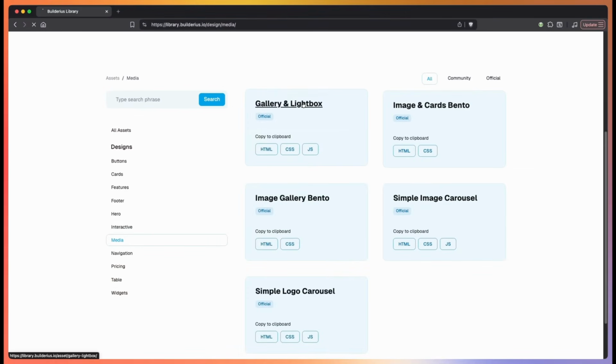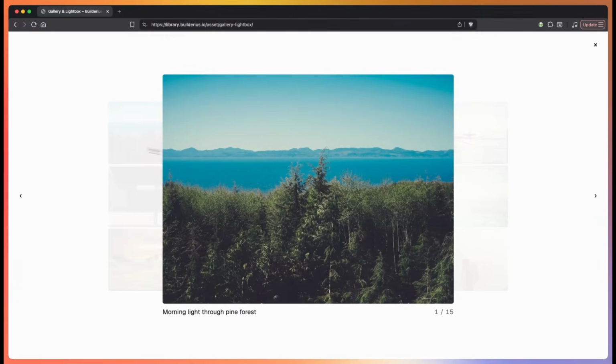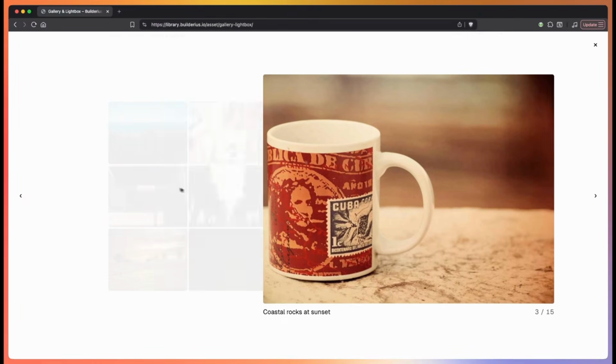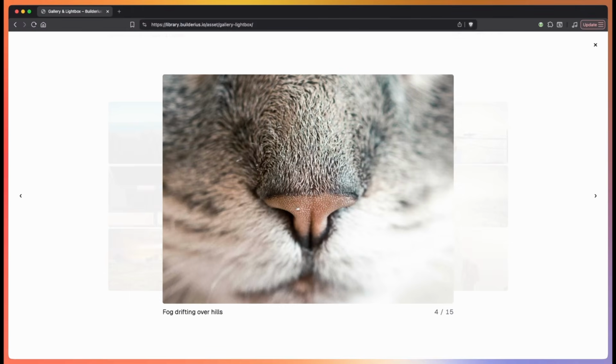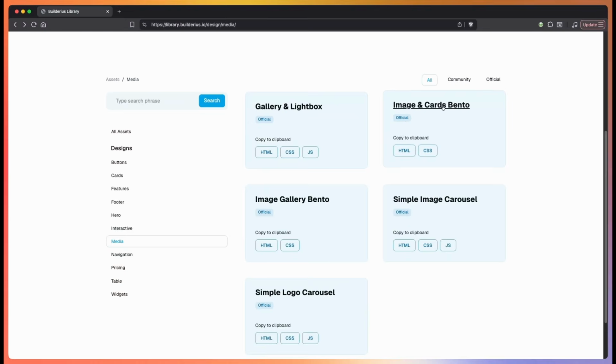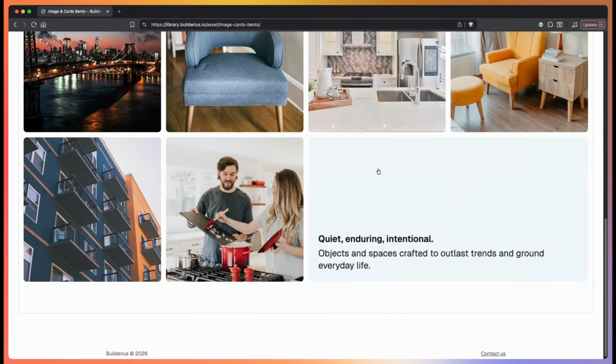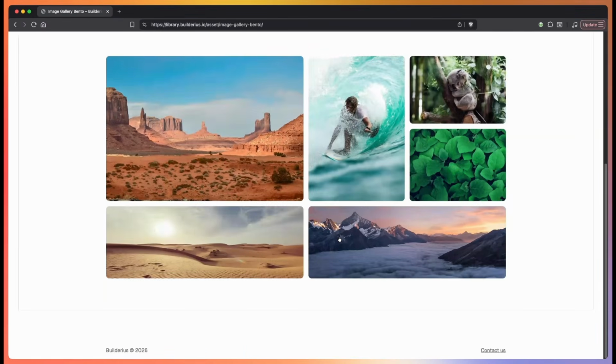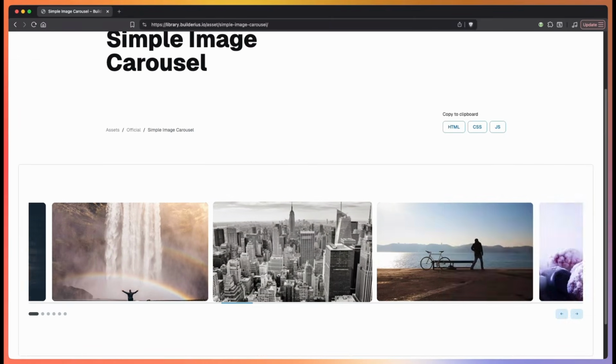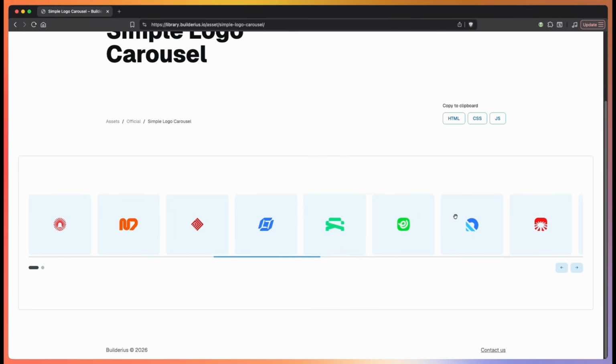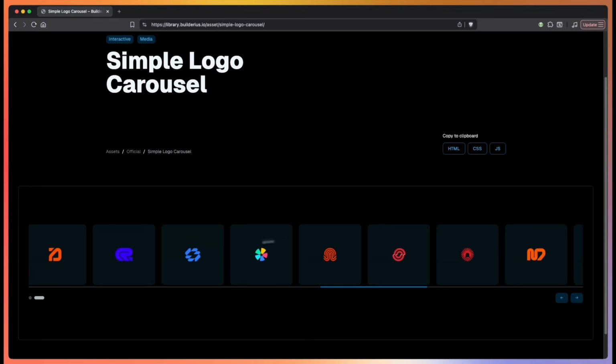Builderius library is growing. We have a gallery with a lightbox, which works with dragging, clicking, and keyboard. We have bento grids, like this one, or that one, an image carousel, and a logo carousel. Also supporting dark and light theme.